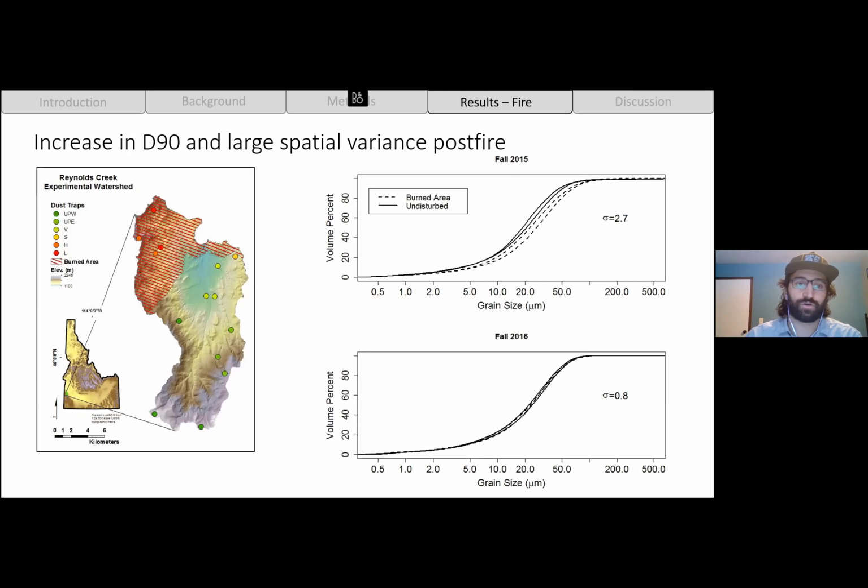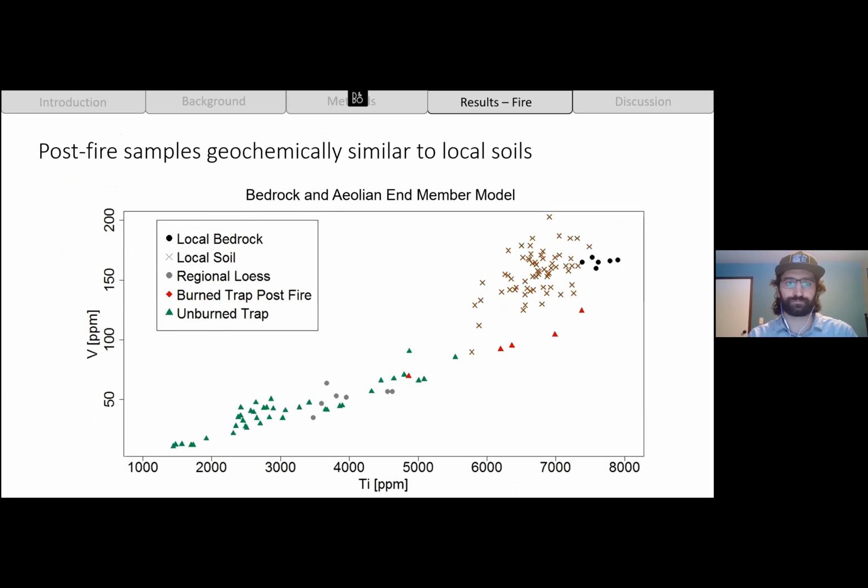So as far as our grain size distributions go, we had an increase in D90 within the burned area, so we were able to mobilize larger grains without that surface roughness, and we see larger spatial variance, which is just showing, this is watershed wide. Our grain size distributions in the fall of 2015 had a large standard deviation as sites within the burned area were collecting larger grain sizes, whereas the following year, watershed wide, we see a much more homogeneous grain size distribution across all sites within the watershed, indicating we're back to our background vertical deposition.